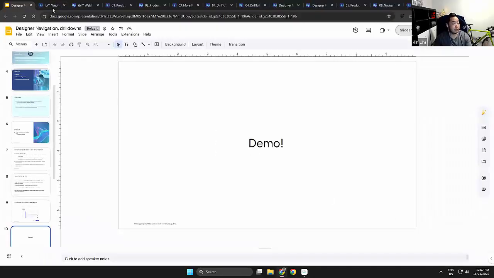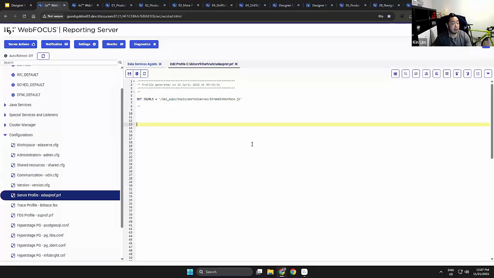So like I said, for the first one, what we have to do is specify the JS file. So we go into your reporting server console, go into your workspace, and open your server profile. All we have to do is add this link here and save. That's it. And it should know where to look for that JS function and apply it to what we're trying to build with our drill down.